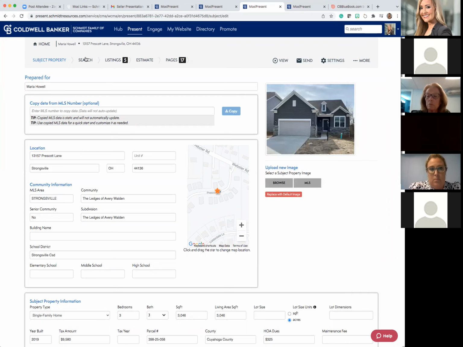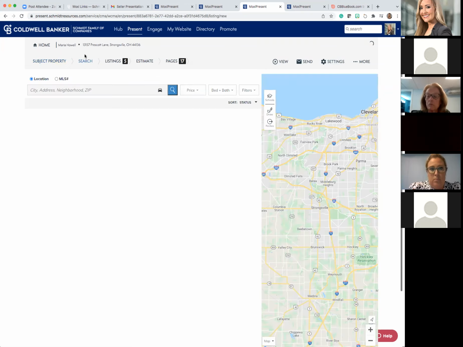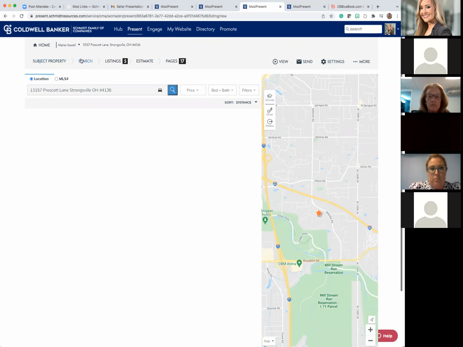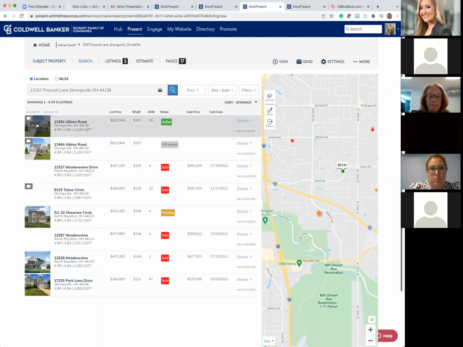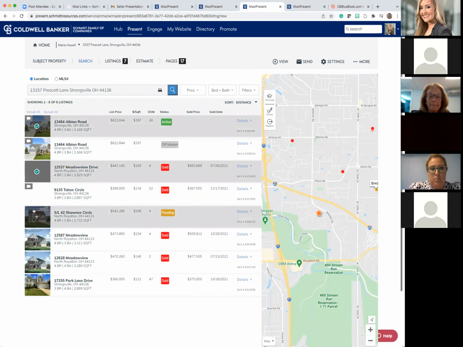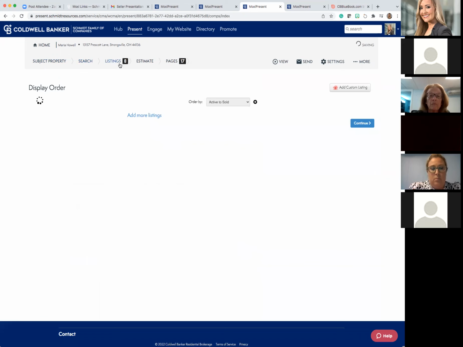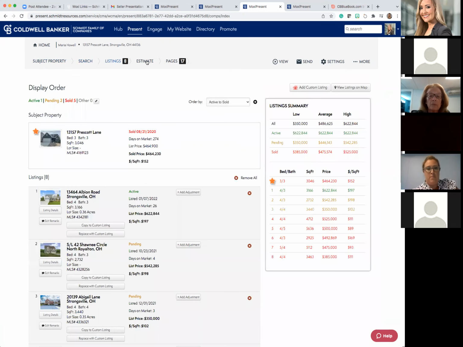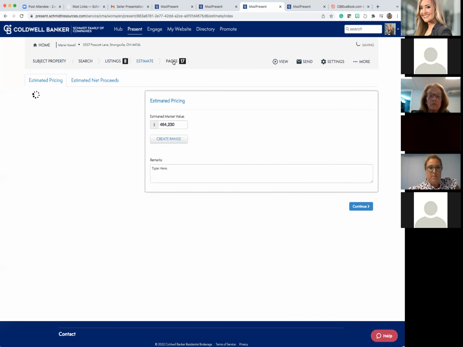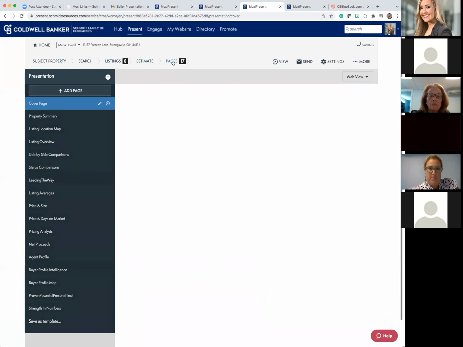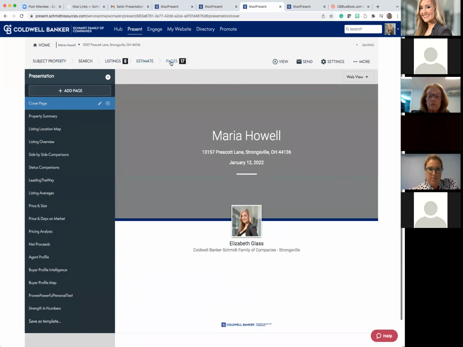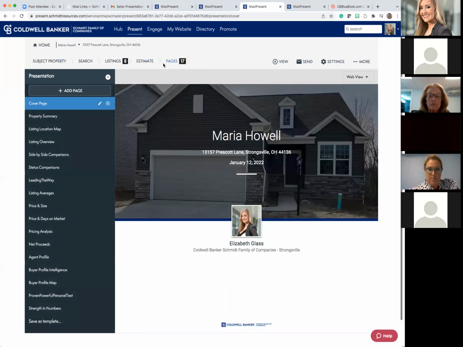Then I very quickly run through my flow of business here. Then I can say, okay, it's pulling my different properties that are like mine. I like this one, and this one. Just throwing them in here just to be quick at this point. Or I can add an additional MLS number or adjust my filters. Now I'm going to listings. It's already set active to sold, so I'm good. Estimate, I'm done. I'm flying through here. And do you see I'm already done? My presentation is done. My pages are loaded. I can see on the side.